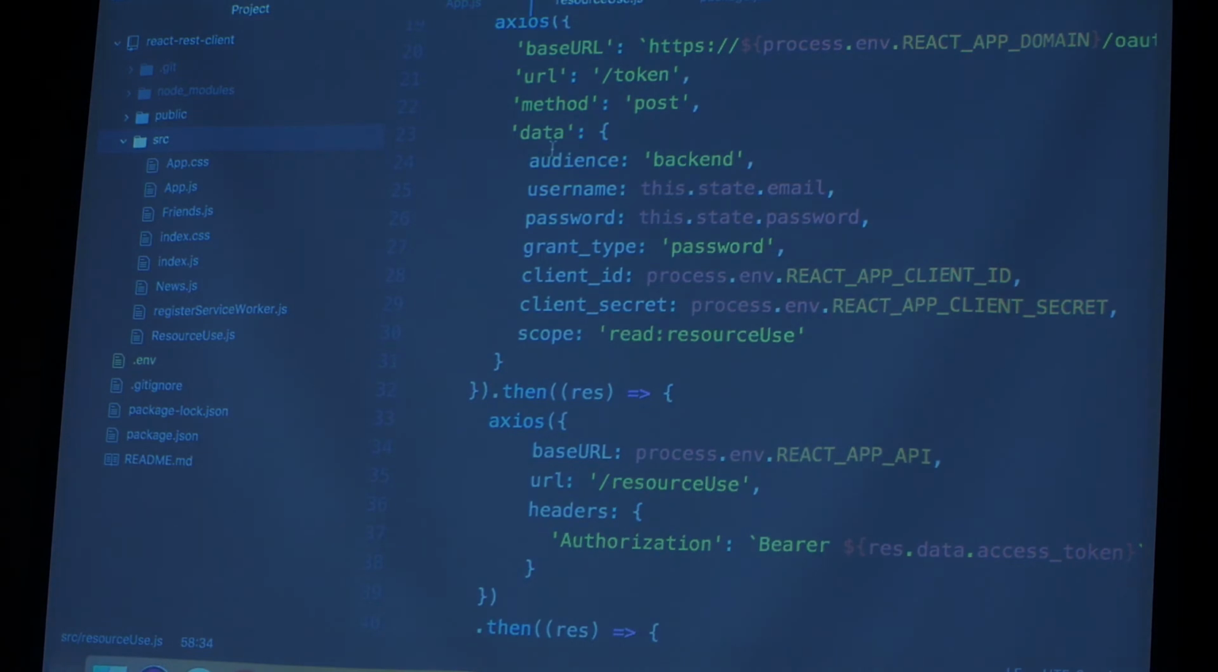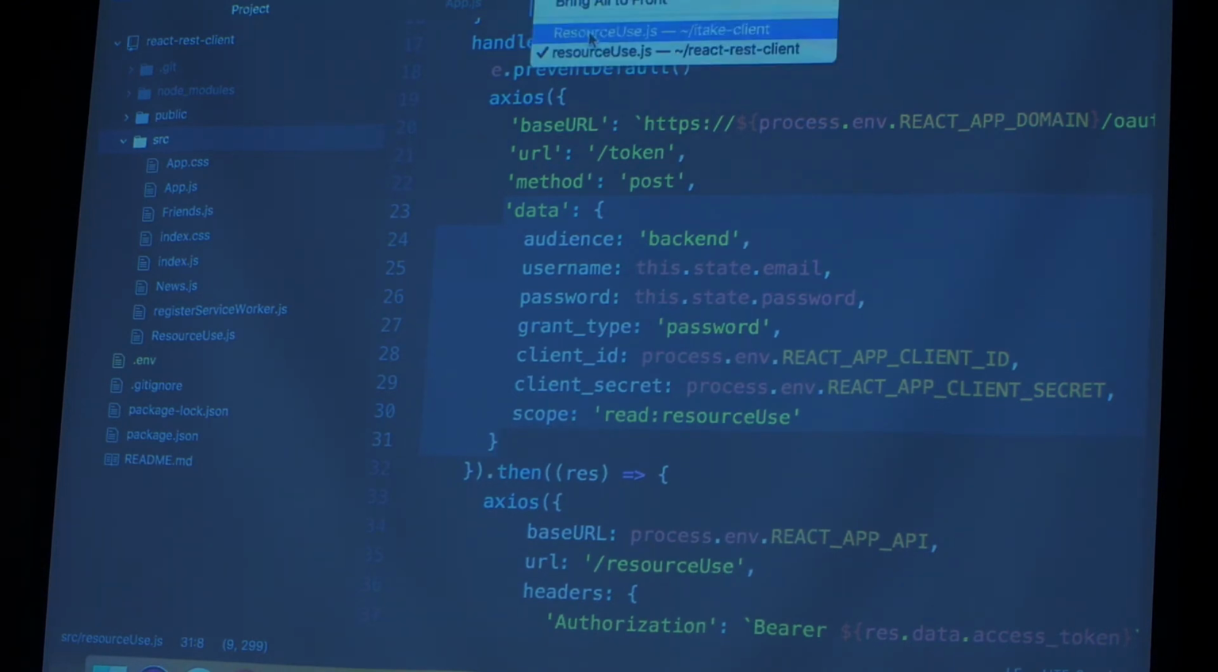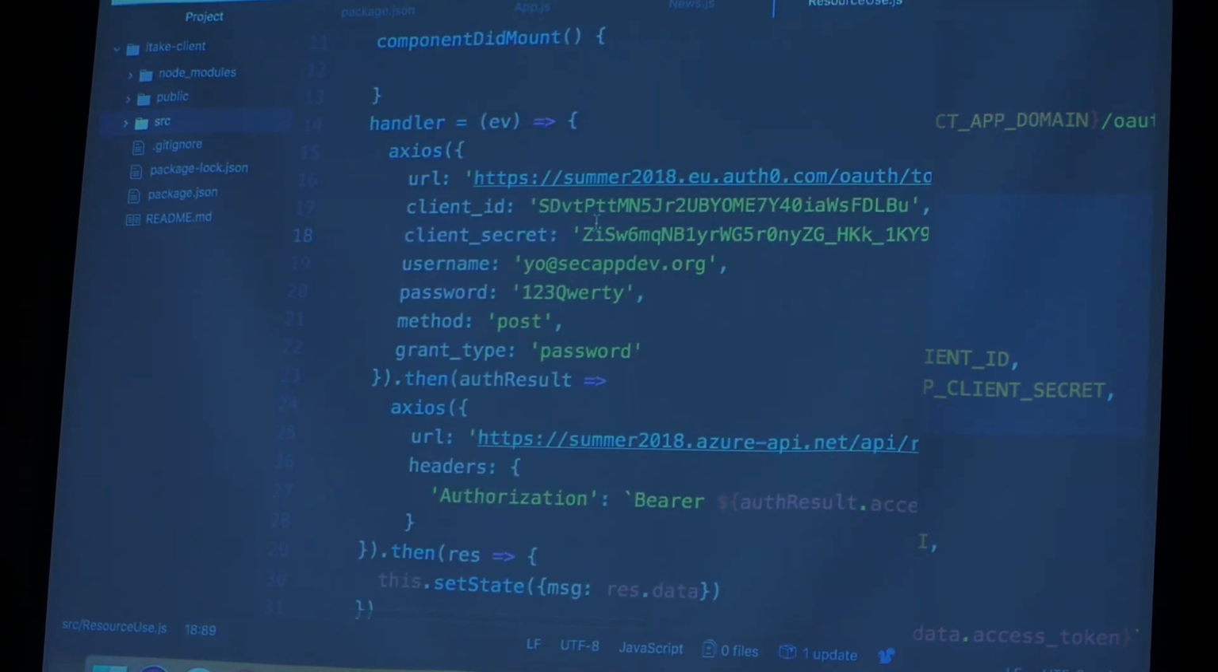Yes, of course. It needs to be wrapped in the data. So let me see. This actually indicates that it needs to be in the body of the post request. Silly me. Any other questions?